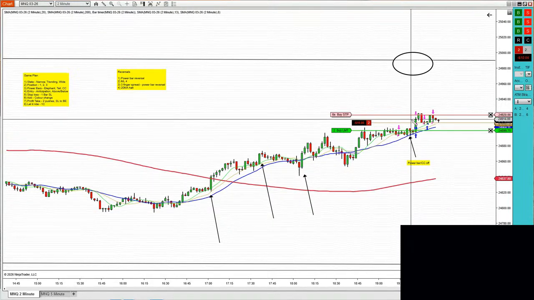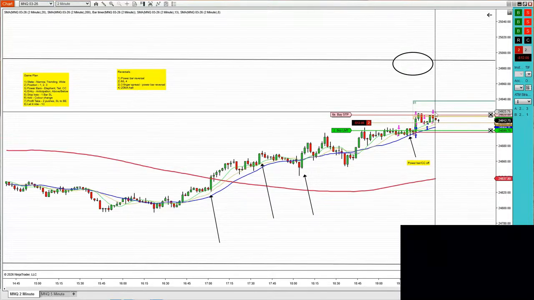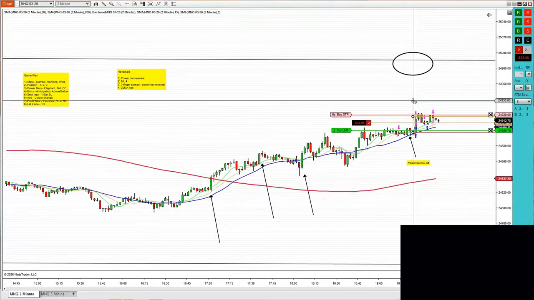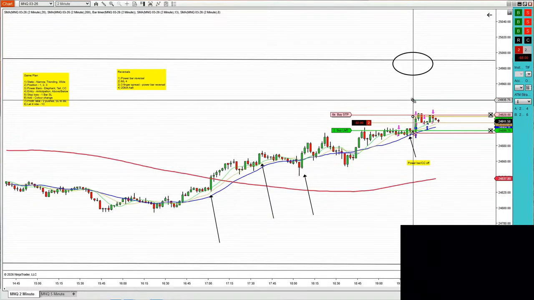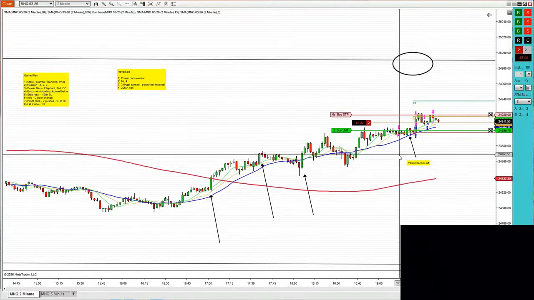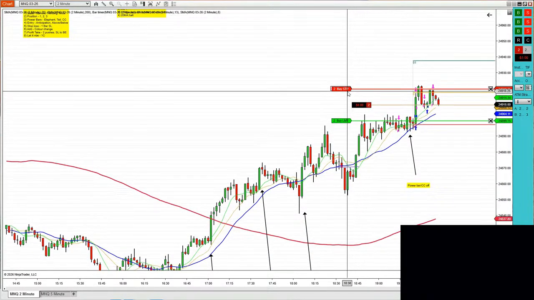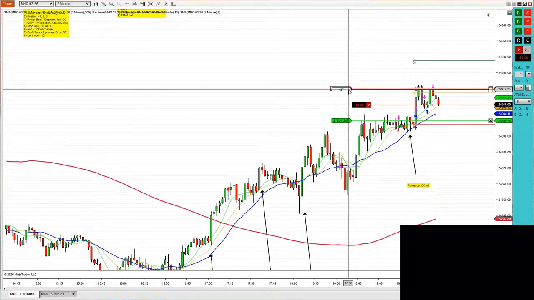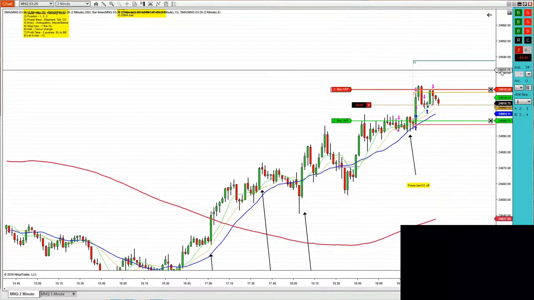Risk reward. Let's see if we were to take that power bar candle. So that's probably where we would want to be. A 1-to-1 would be about 80 ticks. So something like that.